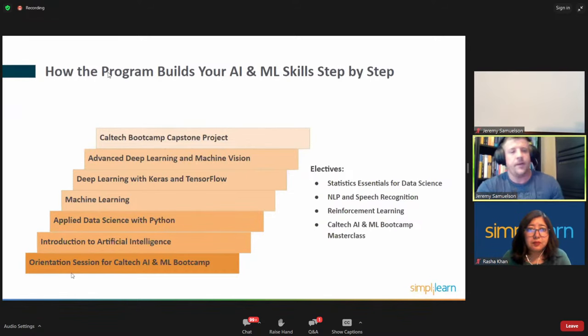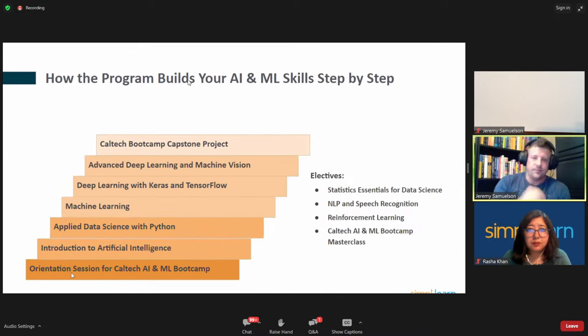Yeah, absolutely. So again, start with an orientation session and get an introduction to artificial intelligence in the beginning. This, as I understand it, is actually quite surface level. I actually haven't taught those earlier classes, but as I understand it, they're a pretty gentle introduction.